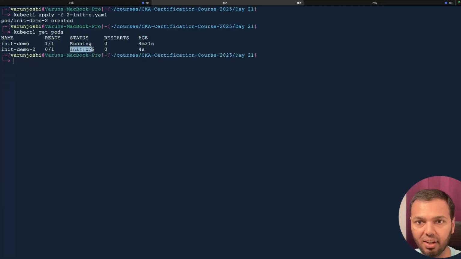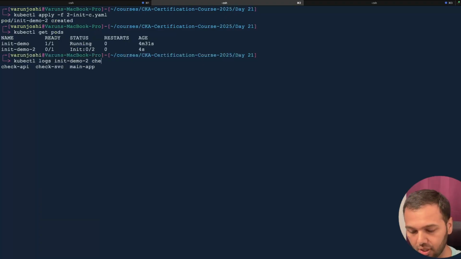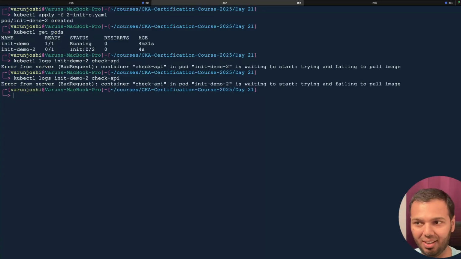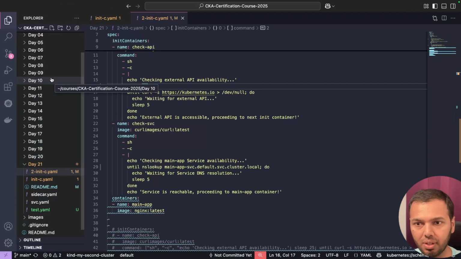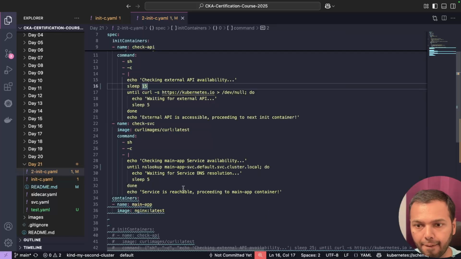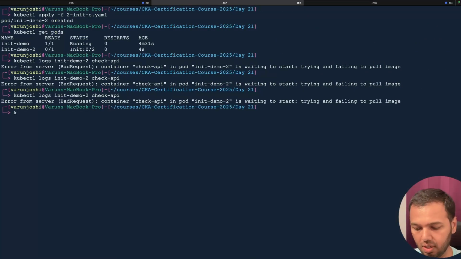It is still in the init container stage. You see, even though I have created 2 init containers, it still says 1 here, because it only counts the main container. I'll run kubectl logs init-demo-2, and then the container I want to check the logs for is check-api. And no, it's still creating that container, it is waiting to start, trying and failing to pull image. Why are you failing to pull image, dear? What is wrong? I'm using the curl image. That looks fine. Okay, let me check the logs again.